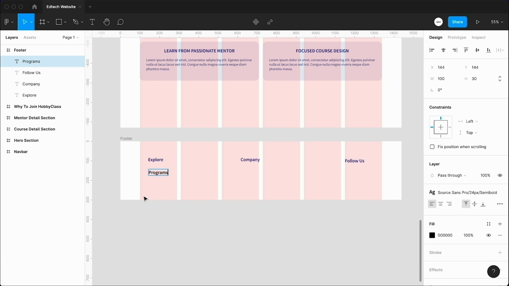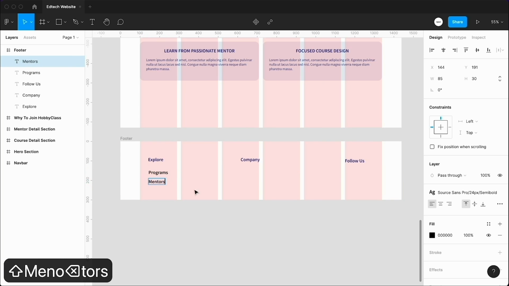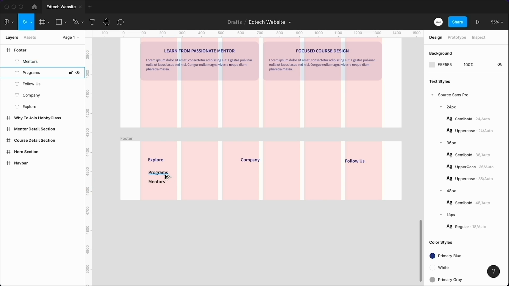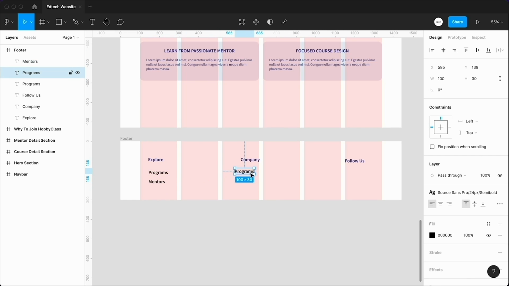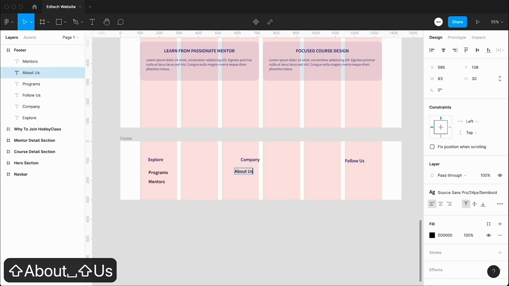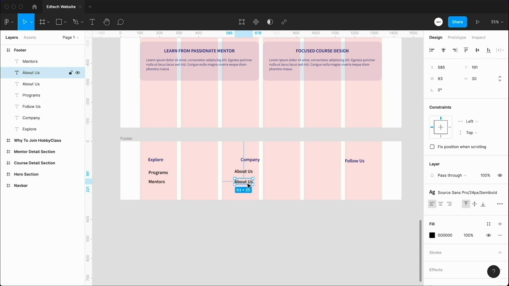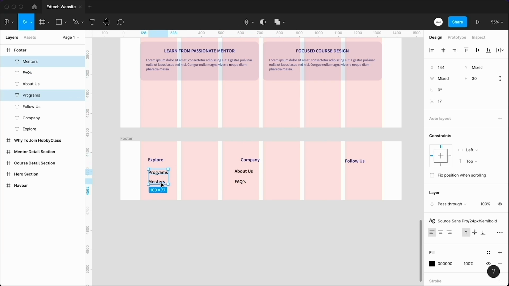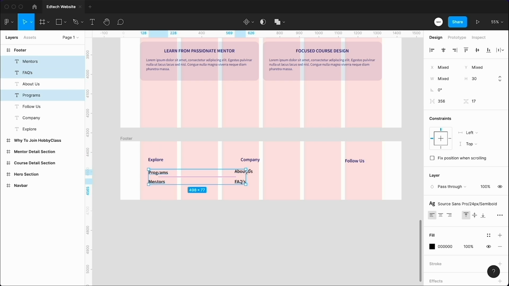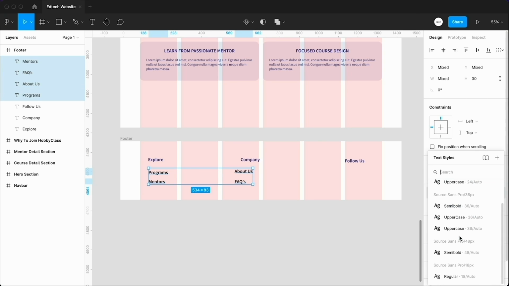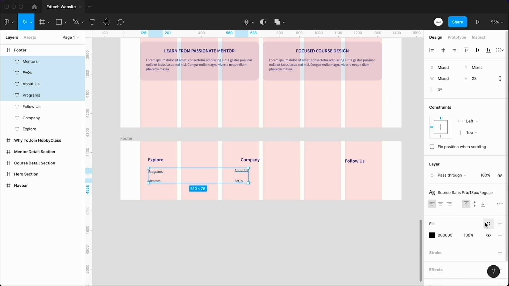And again take the text tool and write here "programs", "mentors", "about us", "frequently asked questions". Now select all these four and change the text from 24 pixel to regular 18 pixel and change its color to primary gray.